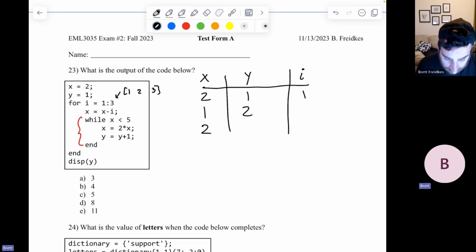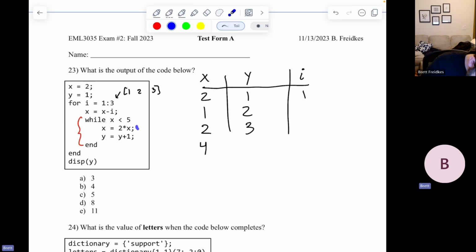We come back up. Is 2 less than 5? Yep. X is equal to 2 times 2, so this will become 4. Y is equal to Y plus 1, so Y is going to become 3. We come back up. X is still less than 5. We will now double X again. X becomes 8. Y becomes 4.